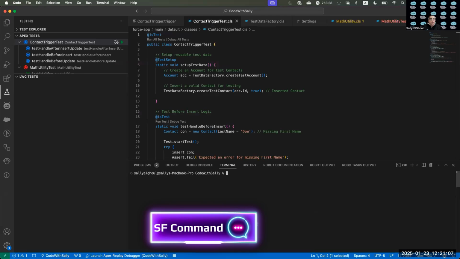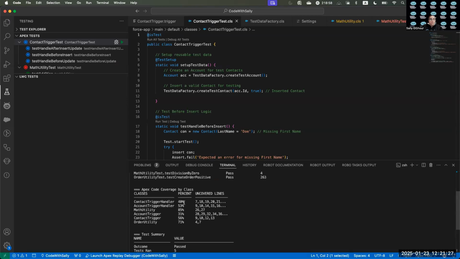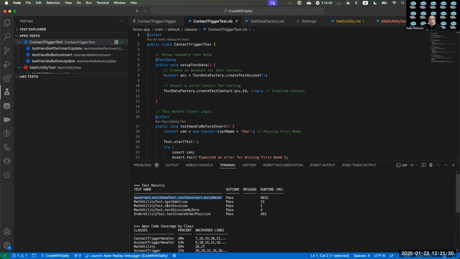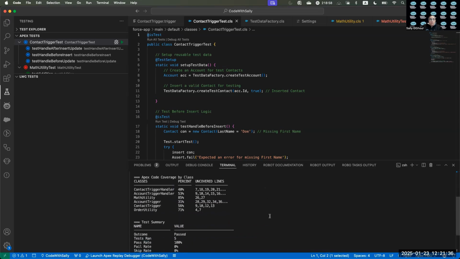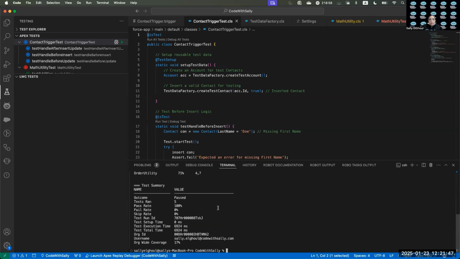But you can go to the terminal here, write the CLI command and hit enter. We are saying that we want to run local tests, we want to see the code coverage, and we want to see the result in a human-friendly format. And here it tells me that we ran those test classes and test methods, and how long it took to run each of them. Then it gives me a summary of the code coverage for each class and trigger, and which lines are not covered. So that's another way to do it.